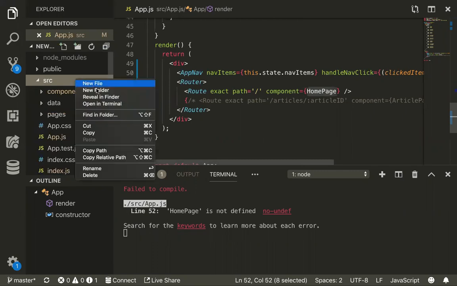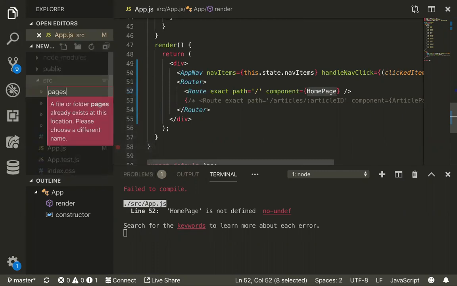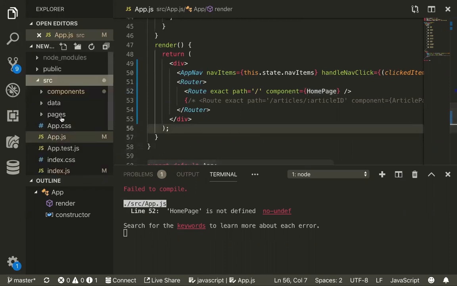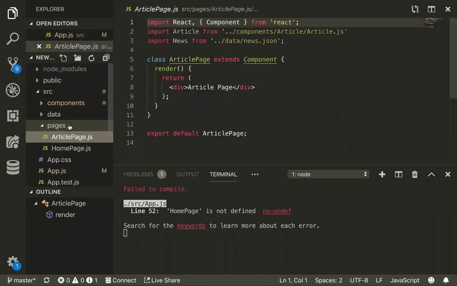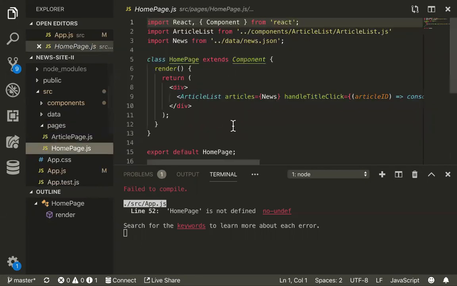So I'm going to make a new folder in source called pages. Oh, that already exists, so I'm not going to do that because it is right here. Oh, this is all done for us? Kick ass. Okay. So you'll notice we have a new folder called Pages. In Pages are our two page components. So we're working on Homepage right now.